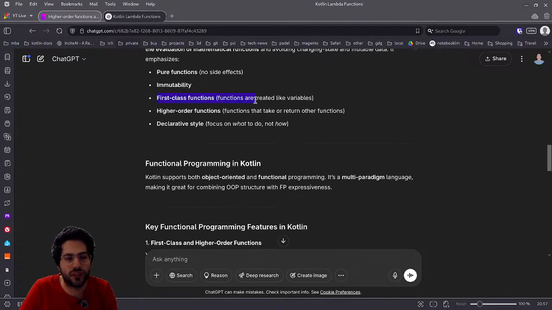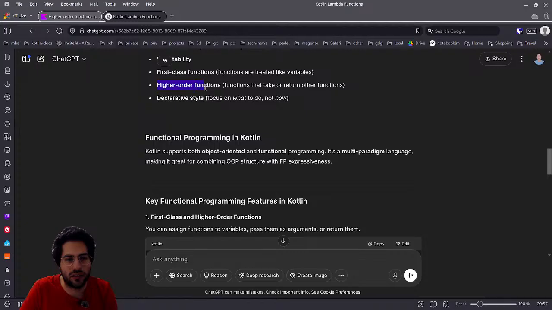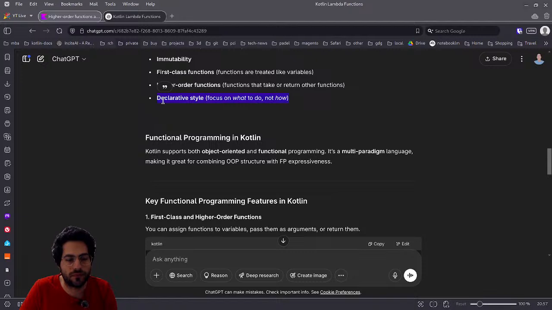And first class functions are treated like variables. So okay, I think this is similar to what you have with get. Then you have higher order functions, functions that take or return other functions. Okay, so you can take and return another function. We will see this also here. And then you have declarative style, focus on what to do and not how to do it.